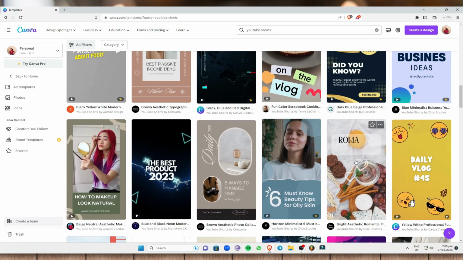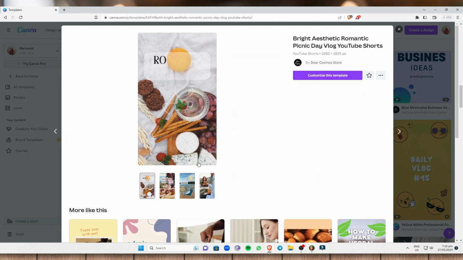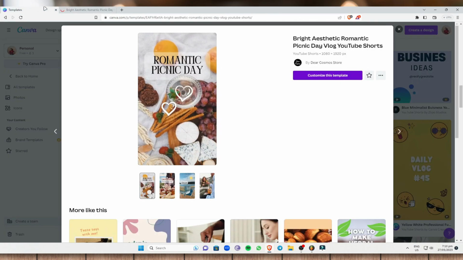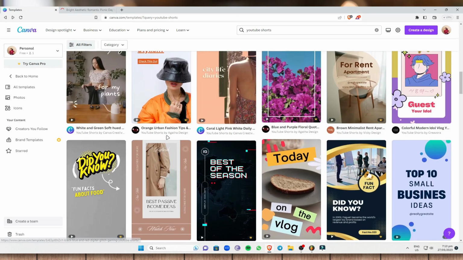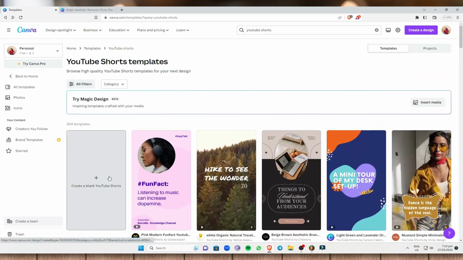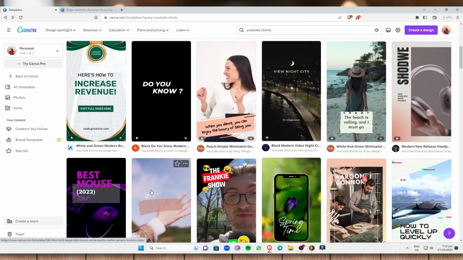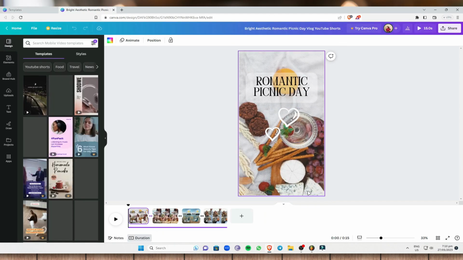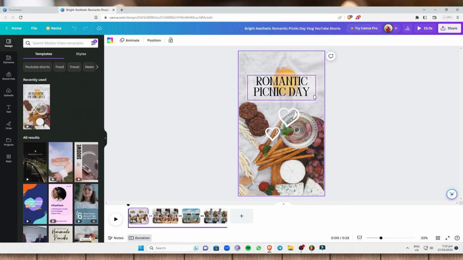So let's say right here, I'm just going to use this one. So let's customize this template right here. Or if you don't want to customize a template, you can actually have the option to create a blank YouTube short right here. But for now, I'm going to show you how you can actually create a YouTube Shorts using a Canva template. So as you can see right here, this is the template that we have currently selected.